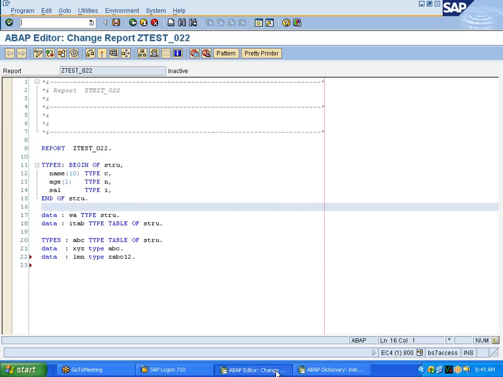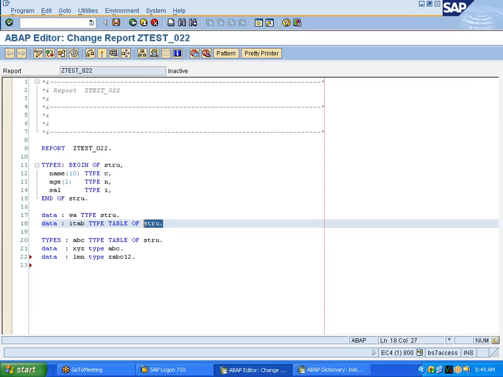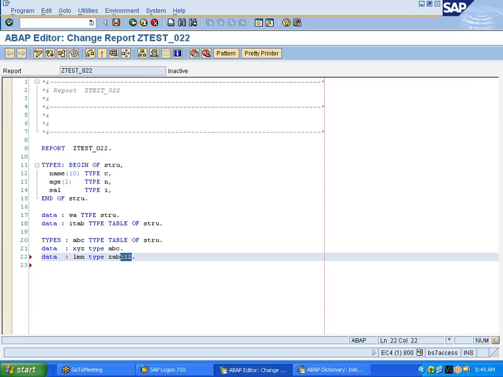Sir, like for internal tables, we always used to mention type table of. It's not required here. If you are giving a structure to an internal table, use type table of. If you are giving a reference of a table type and you are declaring an internal table, type is sufficient.